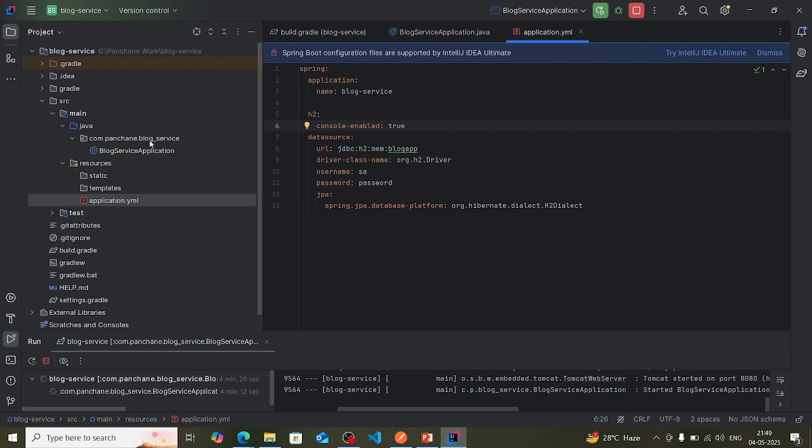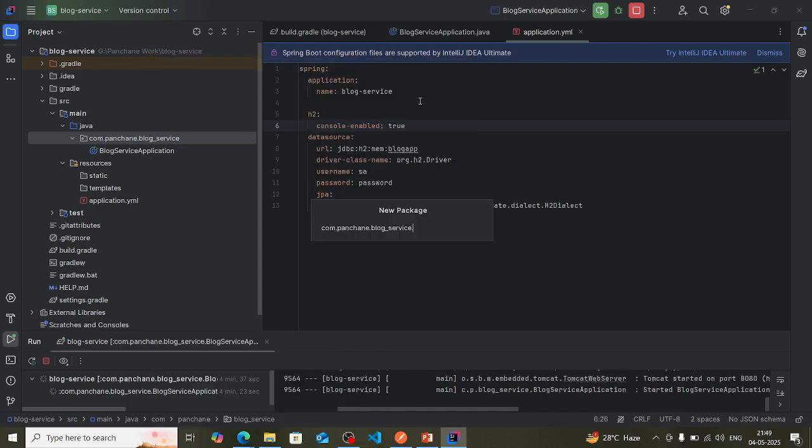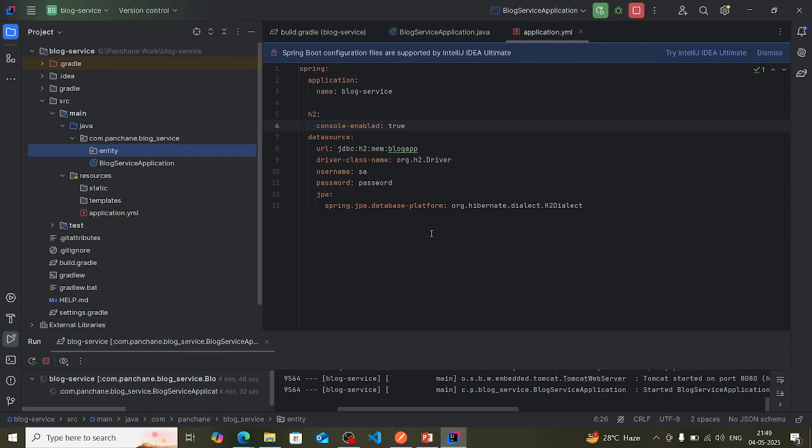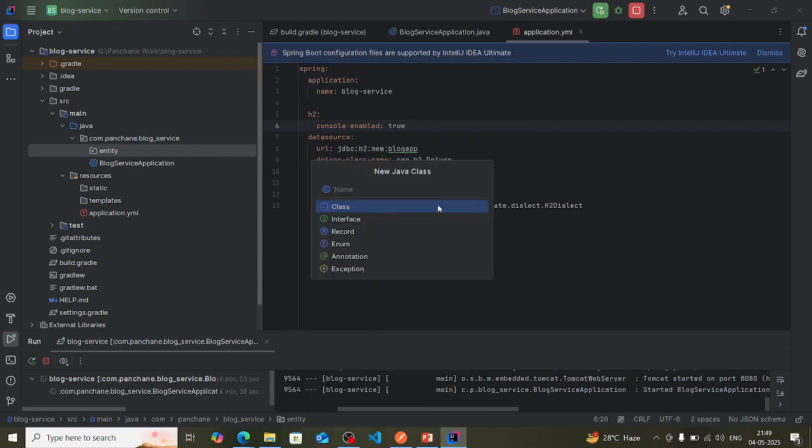So now, as we have set it, let's create an entity first. For this, I am going to create a package, entity, and going to create a class, blog.